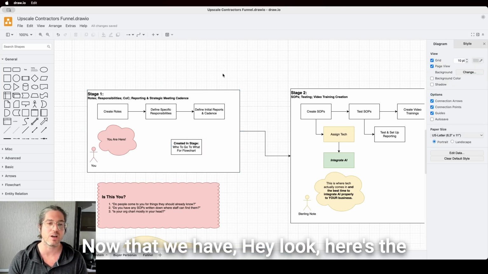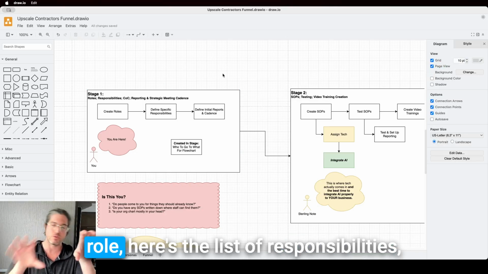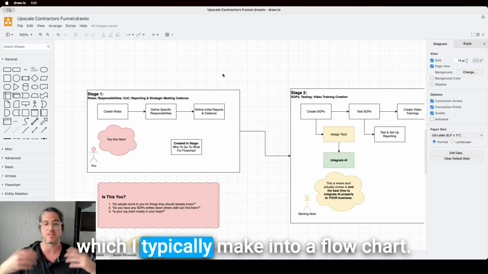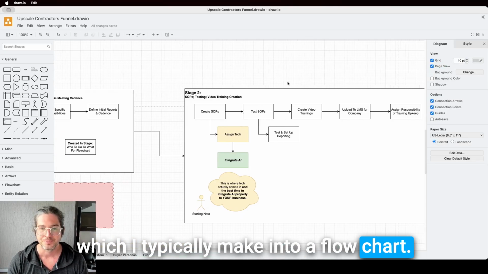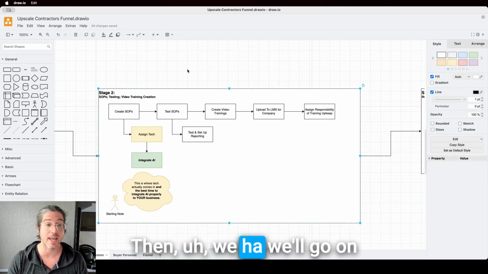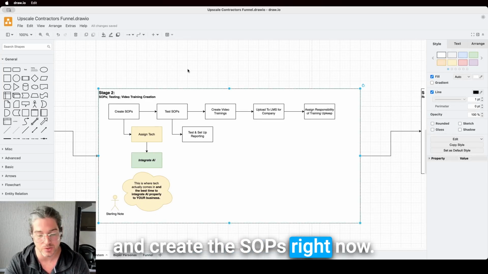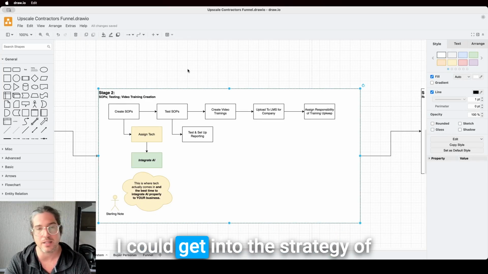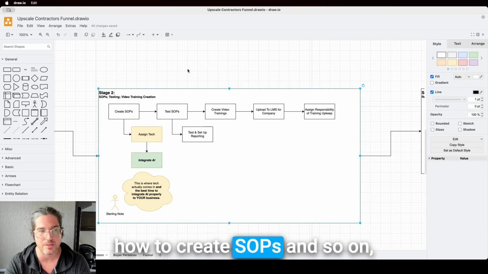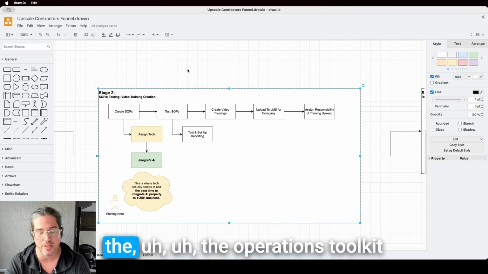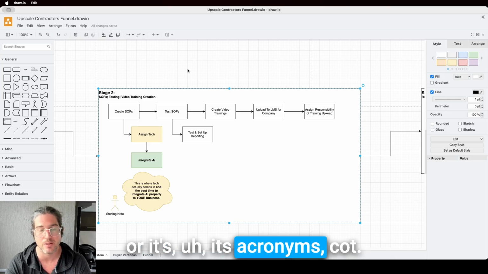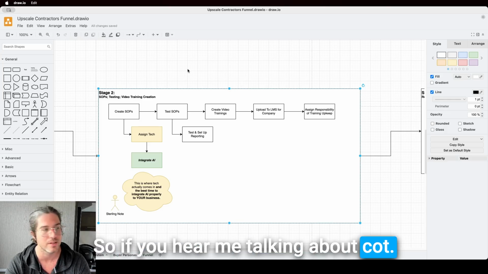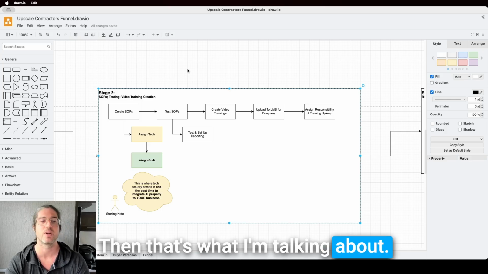So moving on. Now that we have the role and the list of responsibilities, which I typically make into a flowchart, we'll go on and create the SOPs. I could get into the strategy of how to create SOPs, but I'll probably do that more in the operations toolkit, or its acronym, COT. So if you hear me talking about COT, that's what I'm talking about.